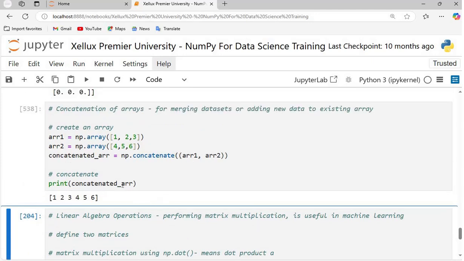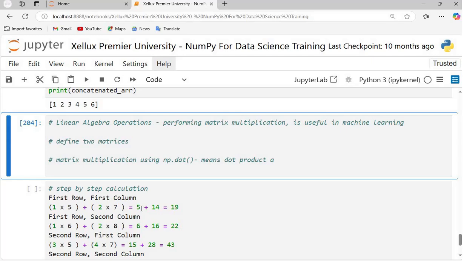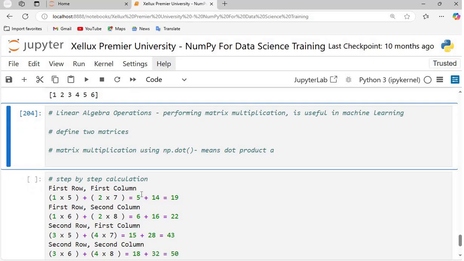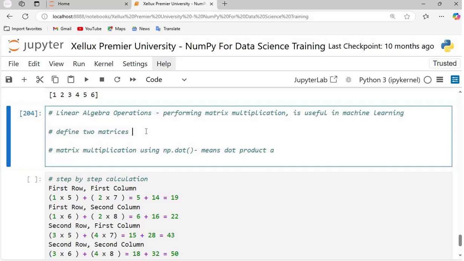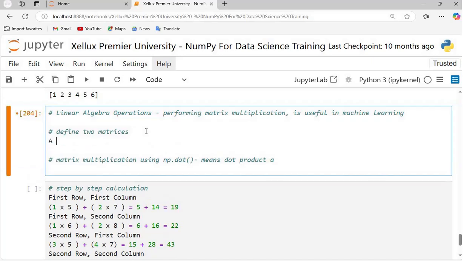So you concatenate and add everything 1 to 6. So the last one for today. Let's create a 2 matrix array. One is capital letter A equals NumPy dot array function. Okay, so we are creating 2 arrays there.